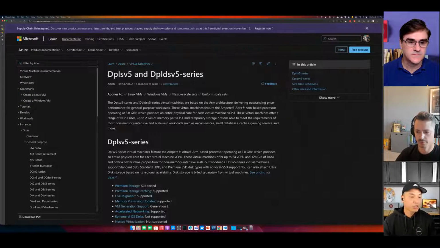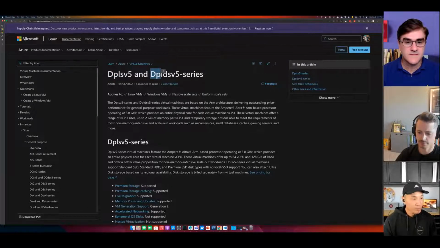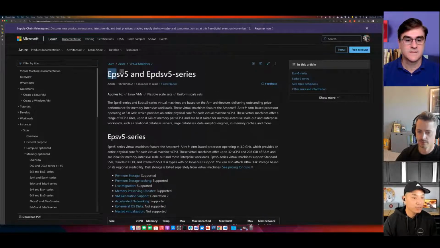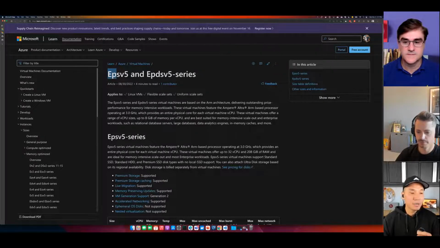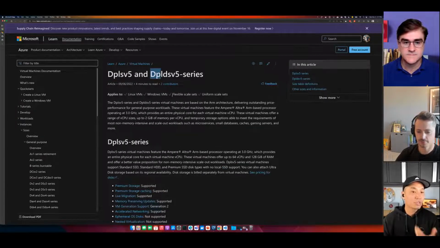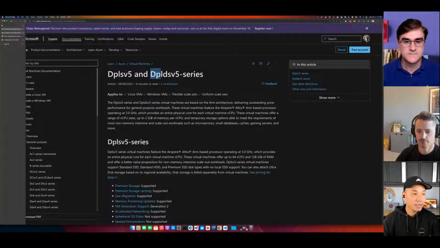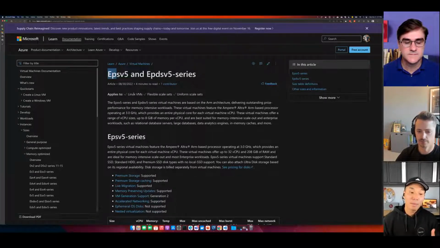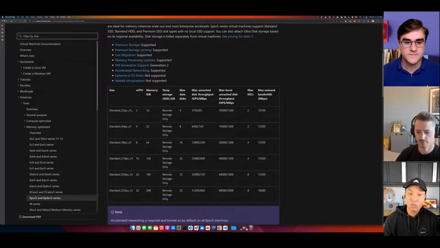There we go. So the SKUs you're going to be looking at are the DP SKUs, and also the EP SKUs. Just remember those two. The Ds are generally for general purpose virtual machines, and the Es are for your memory intensive workloads. You can see here the specs that we have, and these are the SKUs that you're going to be using for your deployment.